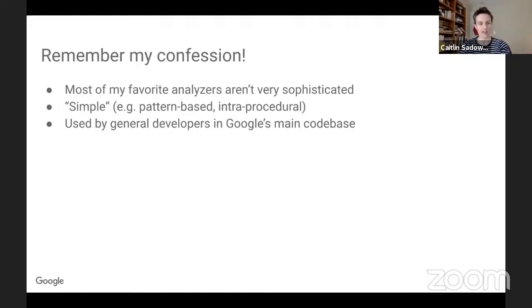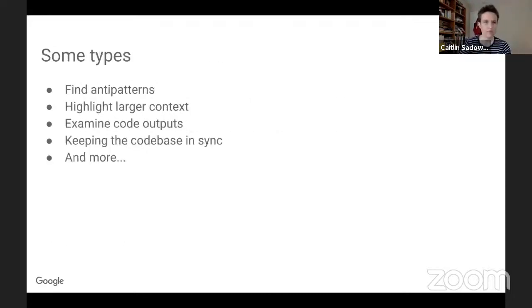However, I think there's a lot of interesting ideas here, and considering the program analysis academic side and some of this real-world, practical, interesting stuff that people do with analyzers, I wonder what we might find in that intersection. So there are a few different types that I'm going to talk about: finding antipatterns, thinking about the larger context, the outputs of code, and keeping the code base in sync.